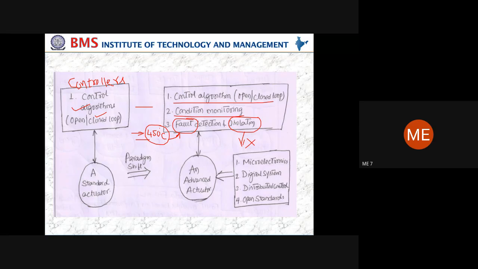Now this condition monitoring, this fault detection and isolation requires some circuitry, some mechanism, some electronics. Those are going to be given by your microelectronics, that is, MEMS, micro electromechanical systems. Through the concept of MEMS, you are going to bring microelectronics into the actuator.